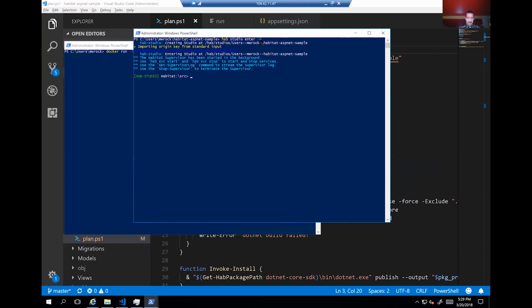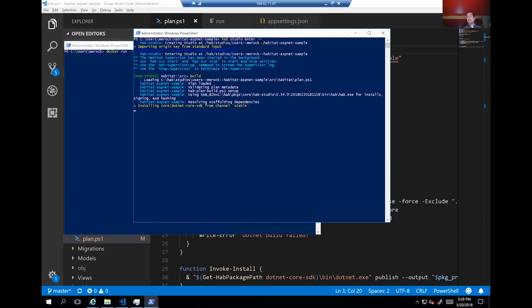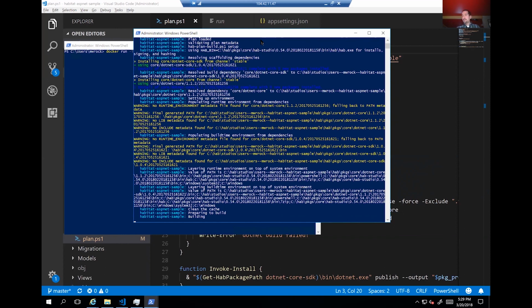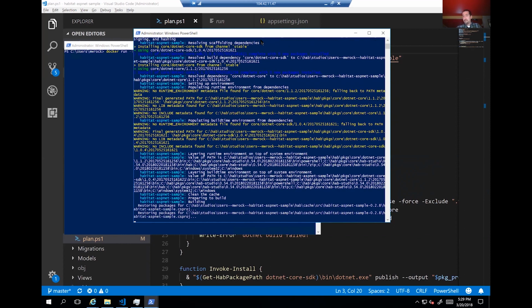This should be fairly intuitive, I hope. I'm just going to say build. By typing build, Habitat is going to look for a file called plan.ps1 inside the root of my repository, where I currently am. If it doesn't find it there, which it won't in my case, it will then fall back to a directory called habitat, and it will look for a plan.ps1 there, which is where it found this one.